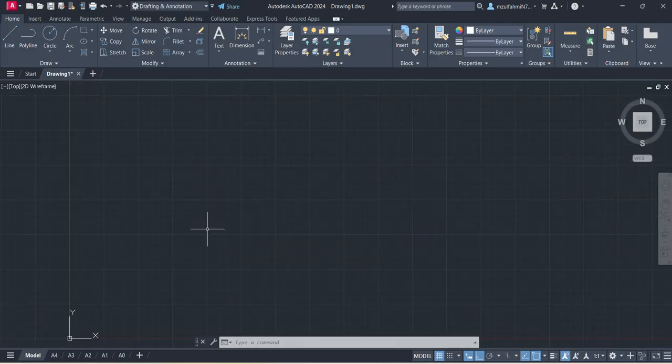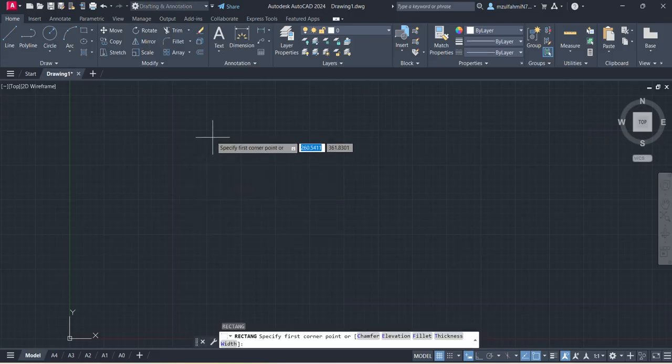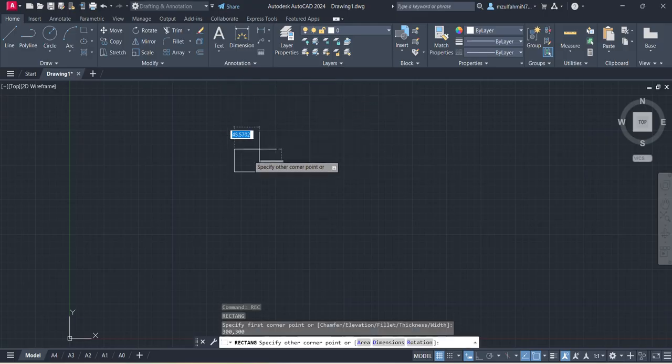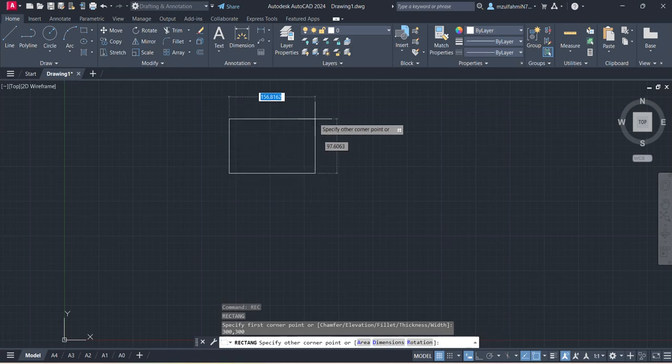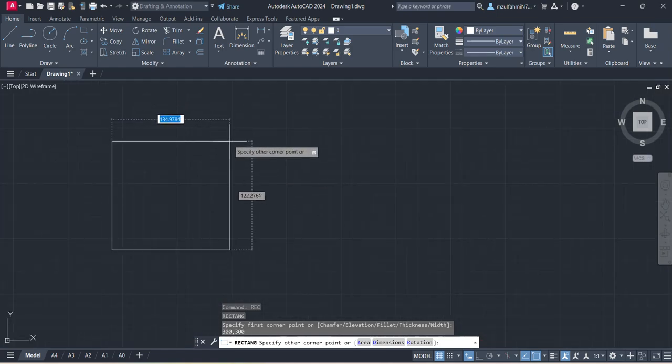In AutoCAD, we want to draw a rectangle. Just type REC, enter. First of all, specify the first corner point. I just randomly choose, for example, on the x axis and y axis, 300 comma 300. So this is the starting point of my drawing.